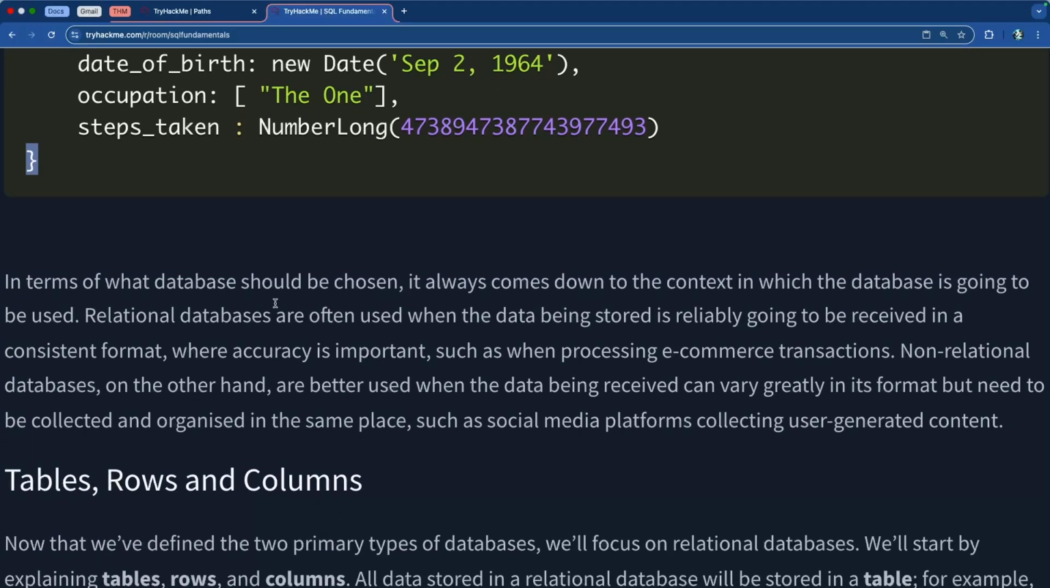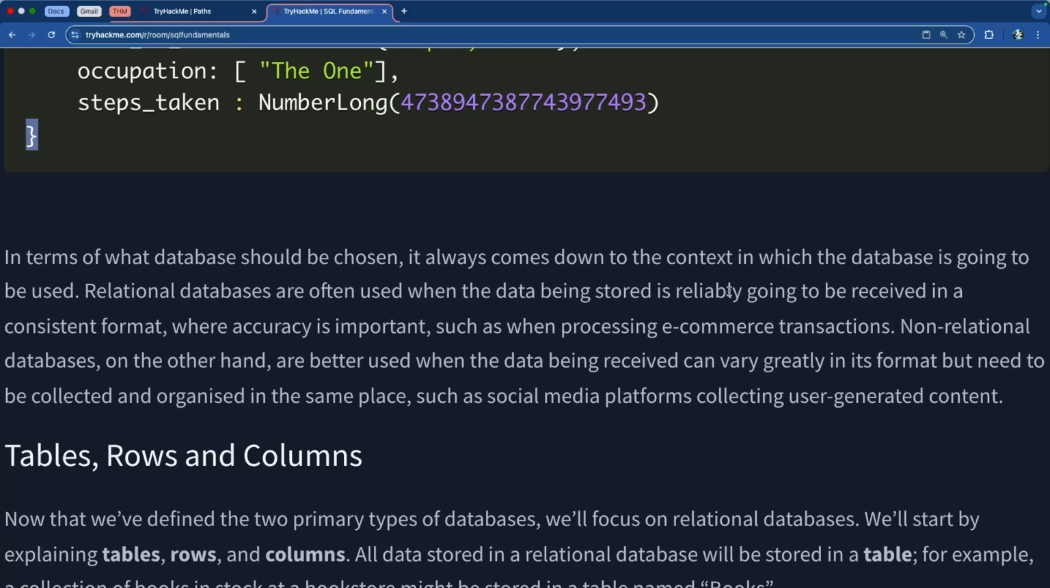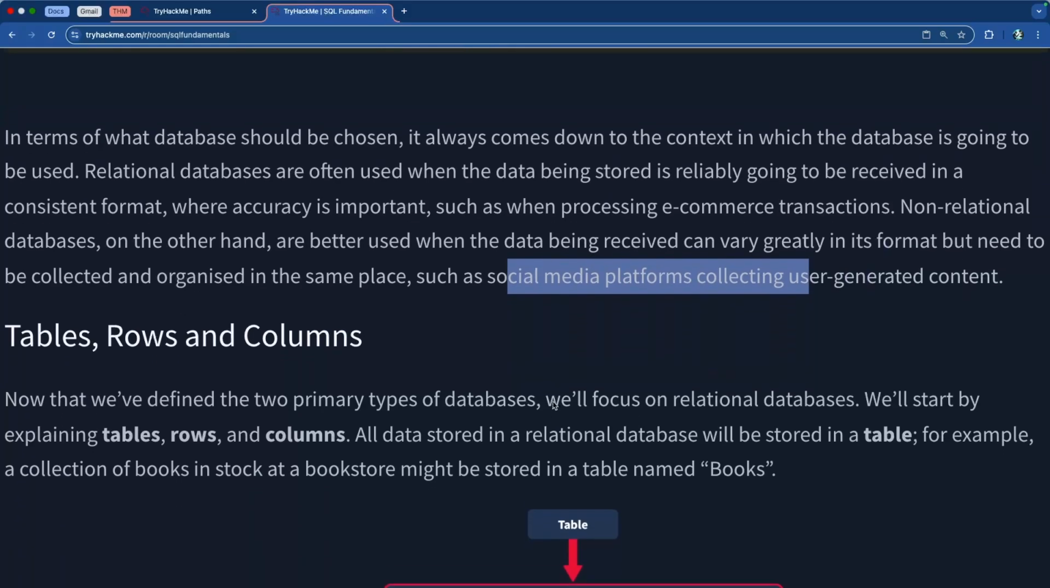And in terms of what databases should be chosen, it always comes down to the context in which the database is actually going to be used. So relational databases are often used when the data being stored is reliably going to be received in a consistent format where accuracy is important, like when processing e-commerce transactions. Non-relational databases are better used when the data being received can vary greatly in the format, but needs to be collected and organized in the same place, like a social media platform collecting user-generated content.